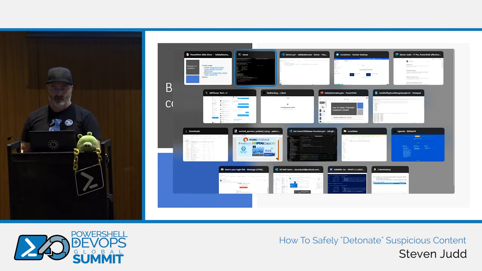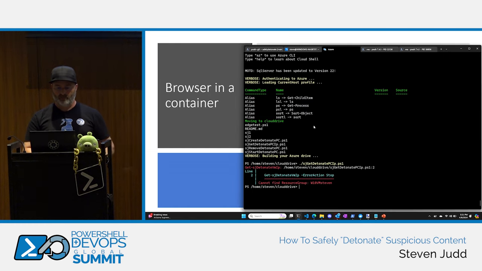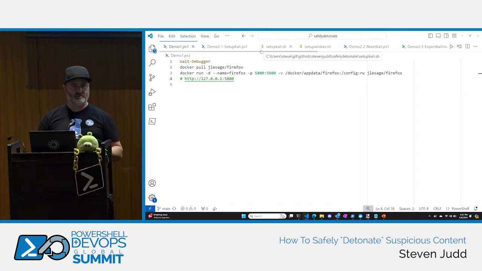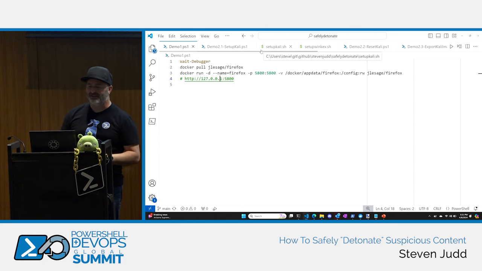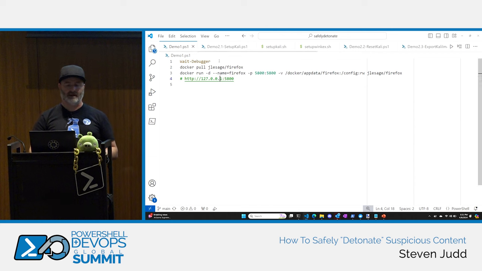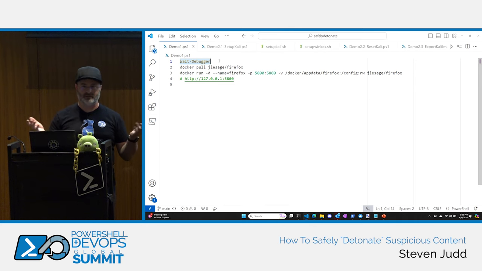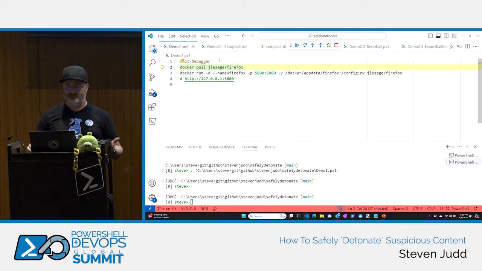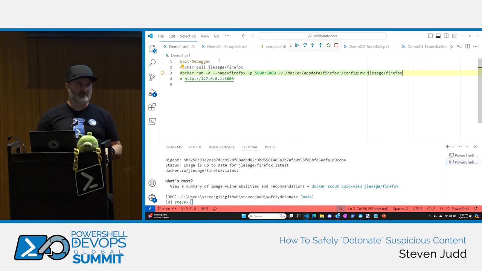Demo time. Let's see if I can make this work. I'm going to go here. What all do I have open here? Safely detonate. Actually, I wanted to do this from here. Don't type in demos, rule number one. Okay, I'm going to run demo number one. I like to put wait debugger in my demos. You can risk it by making sure you have F9 in the right place, but having wait debugger will do the same thing. When I press F5, you like the screencast mode there? Pretty cool, you can see when I push buttons. So I'm going to F10 out of that, and I'm going to say docker pull the image. Now, I already have it, so I cheated a little bit.